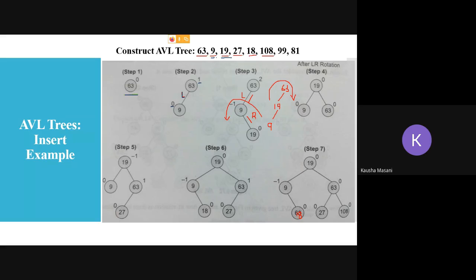Next in line is what? 19. Now 19 is less than 63, but it is greater than 9. Okay, so you are going to place it on the right side. Now calculate the balance factor. Balance factor at 19 is what? 0. Balance factor at 9 is what? Minus 1, because 0 minus 1. Okay. Balance factor at 63, that is 2. How 2? Height of left side minus height of right side. Right side I don't have anything. So 2 minus 0. So balance factor at 63 is 2.